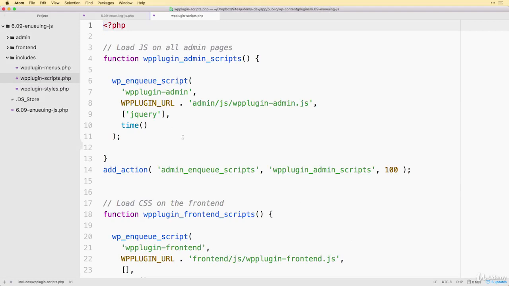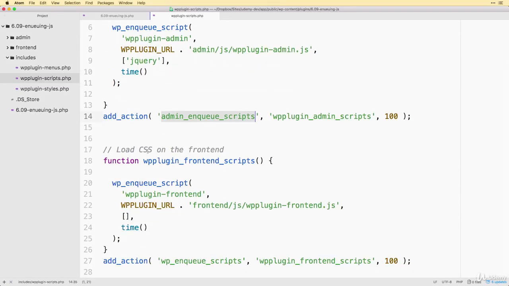So we come into our scripts, and this is going to be very similar to what we saw with our styles. We're going to load all of our JavaScript by hooking into admin enqueue scripts, and we're going to load all of our front-end JavaScript by hooking into WP enqueue scripts.